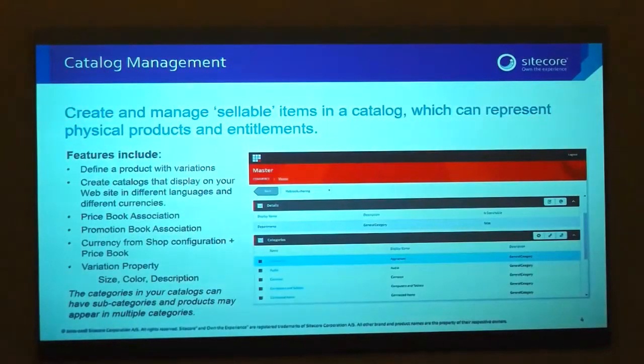So let's move to catalog management. I will read a bit of theory, and then we'll go to the practical, because I think the practical will be more interesting than reading the theory. Catalog management is a core item in Commerce 9, which manages all the products inside the catalog. The product in Commerce 9 is called a sellable item.